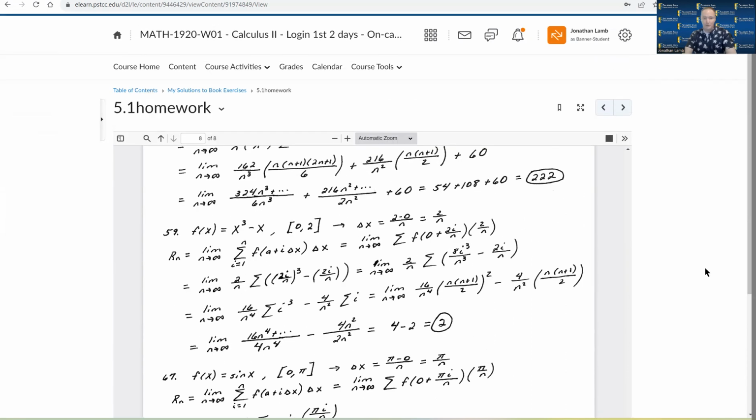Oftentimes people say whenever they work the Achieve, well, I wish I had more problems to see so I can make sure I get it. If that's the case, go into the book, look at the end of the section, try the homework within the book, and then compare with my book homework solutions there. Even if you wanted to do problems that I didn't do, like you'll see I did problems 59 and 67 here. What if you wanted to try number 60 out of the end of the section 5.1 homework?